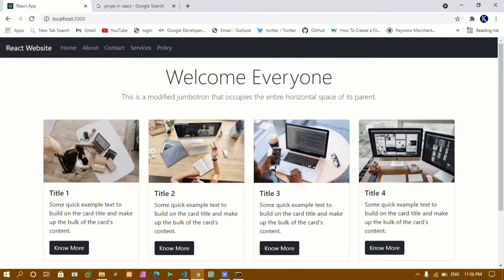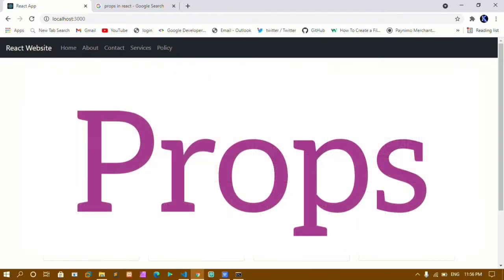In our previous video, we have seen how to create this simple website and we have learnt about the concept of components and also how to import images, how to import Bootstrap. We have seen everything about this in our previous video. Now in this video, we are going to learn about props.